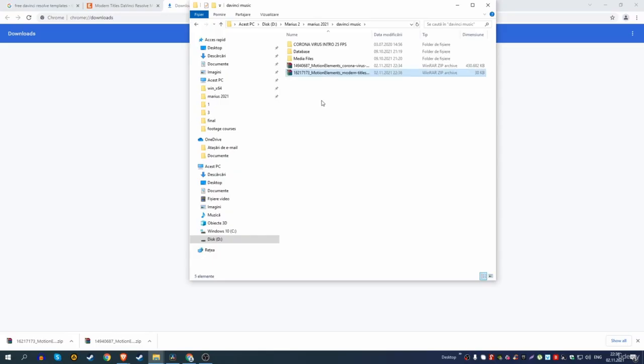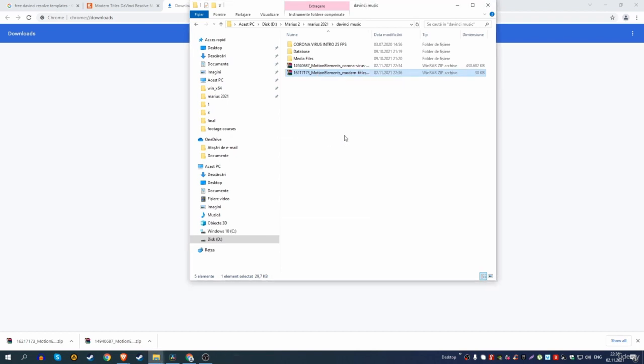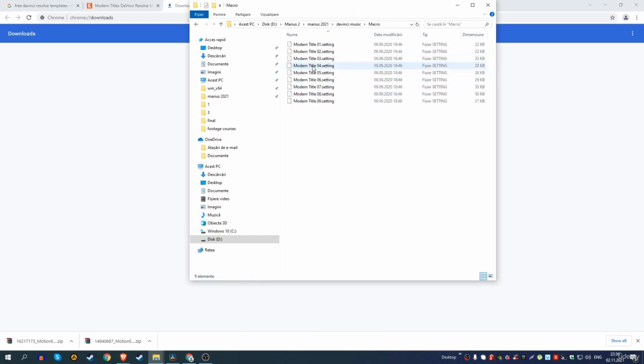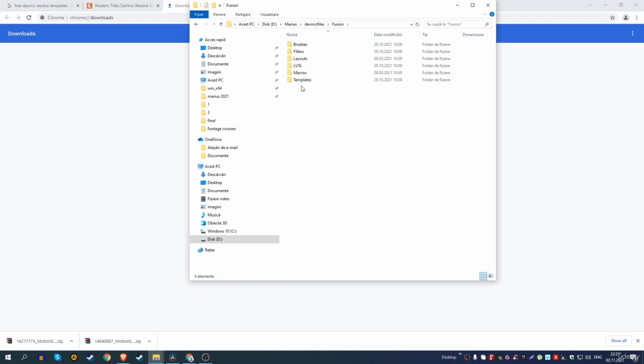So, the preset is downloaded. If it is in a zip format, you'll have to unzip it like this. And after, simply copy the files. Go to the location where you installed DaVinci. Click on the Fusion folder, then on the Templates folder, then the Edit folder. And now you just put your files into one of these subfolders.